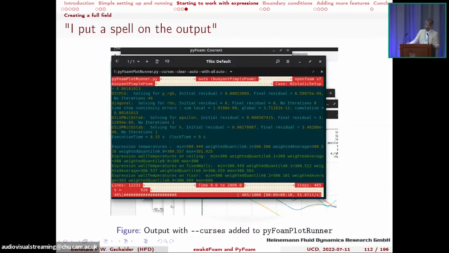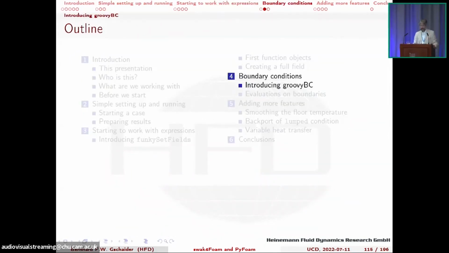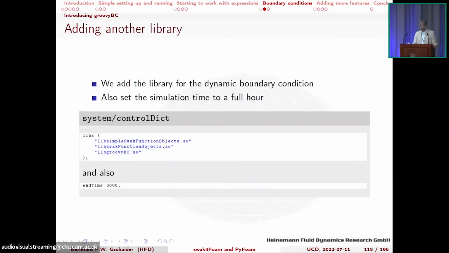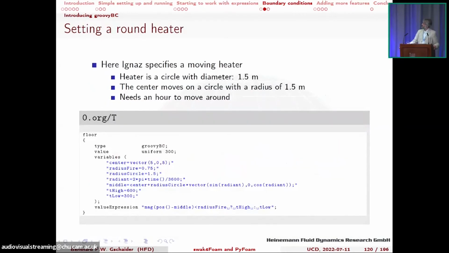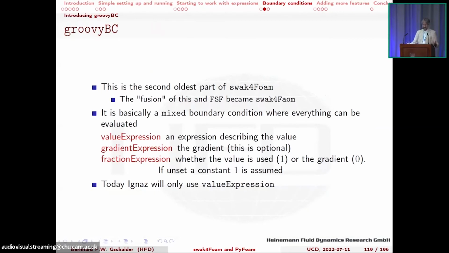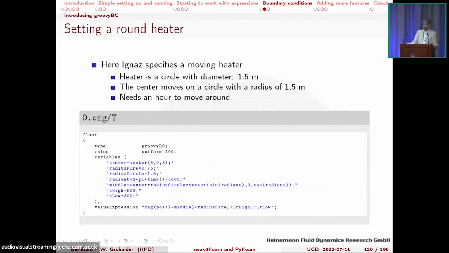Yeah, there's a special output mode for the PyFoam watcher, because the next thing is what Ignaz now wants to do. He wants to move the heater around, and for that he uses GroovyBC, which is the second oldest thing. GroovyBC is basically a mixed boundary condition where you can specify the value and the gradient, and with a fraction expression you can tell it to use the fixed value or use the gradient. If these two are missing, it assumes immediately that this is a Dirichlet condition and applies that.